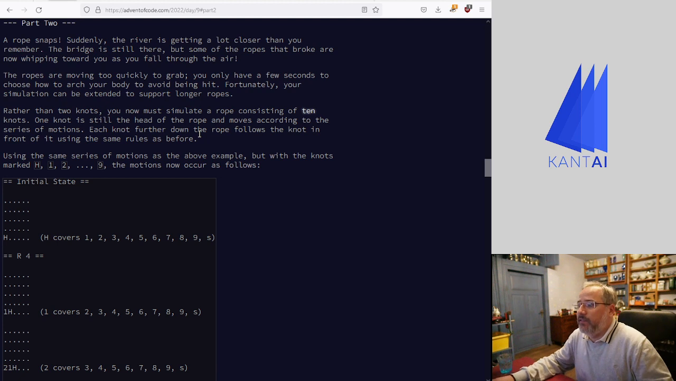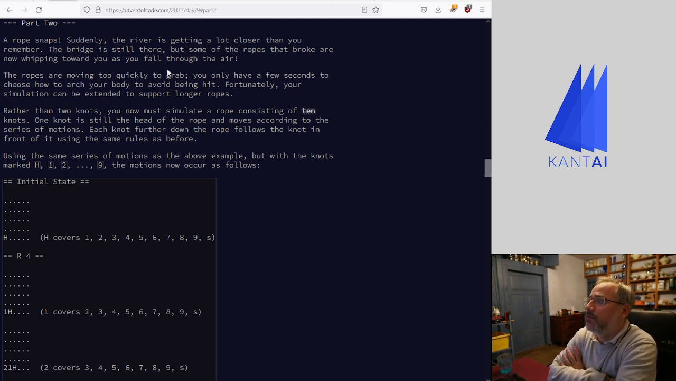Okay, this took longer than expected. A rope snaps. Suddenly the river is getting a lot closer than you remember. The bridge is still there, but some of the ropes that broke are now whipping toward you as they fall through the air. The ropes are moving too quickly to grab. You only have a few seconds to choose how to arc your body to avoid being hit.